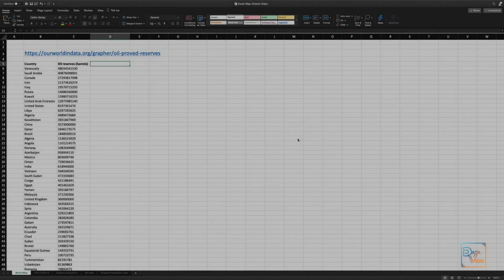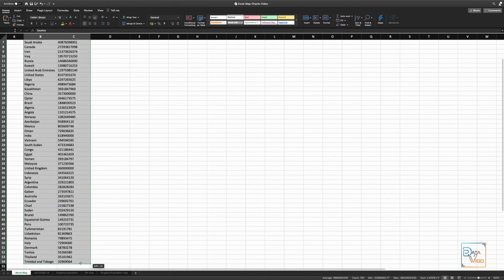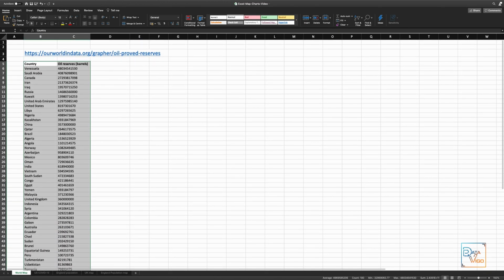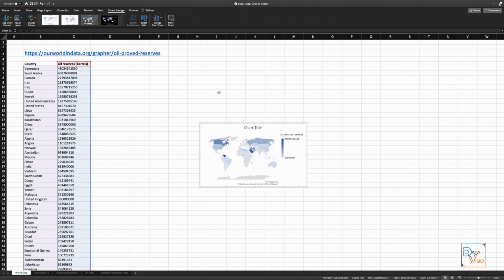In the first example, we will create a map to visualize the world's proven oil reserves by country. The data used in this example is obtained from this website here, and all I need to do to create the map chart is to select the columns that include the country names and their oil reserves, which is in barrels. So I select these two columns, go to the Insert menu, click on Maps, and select Field Map.